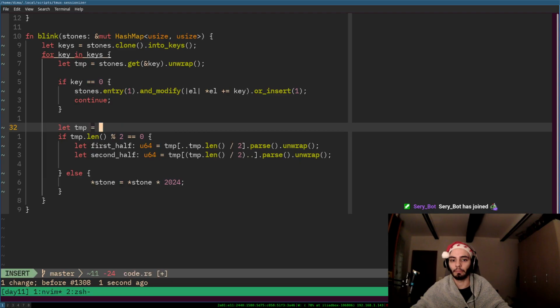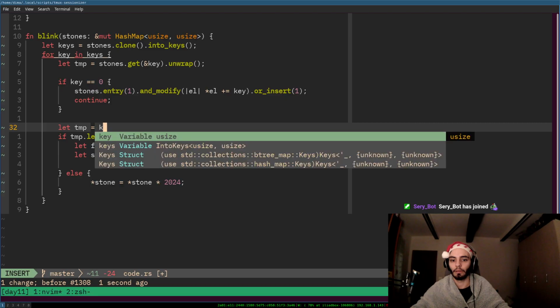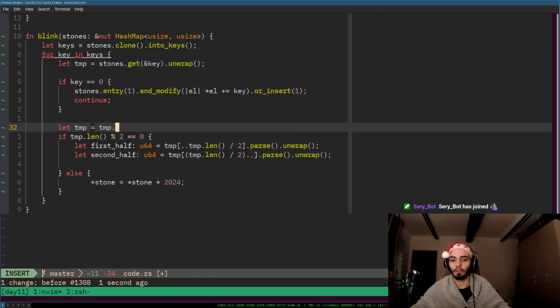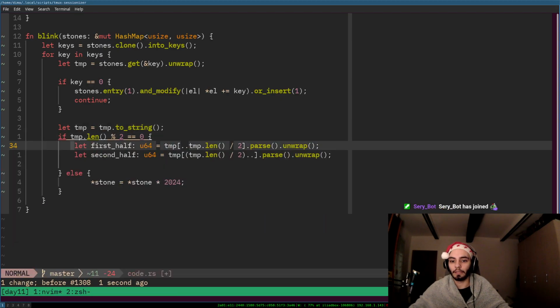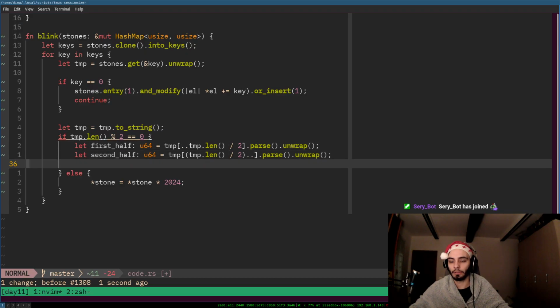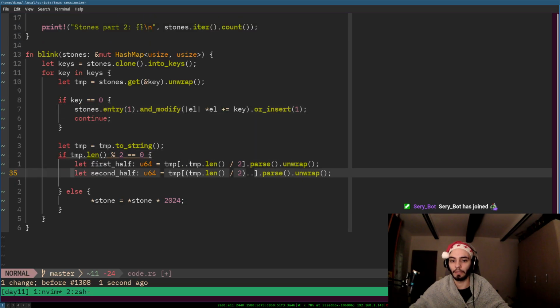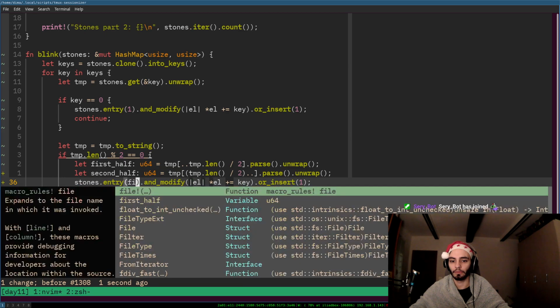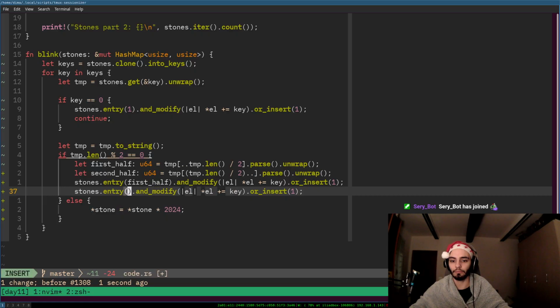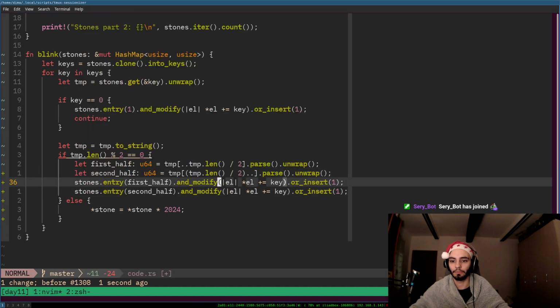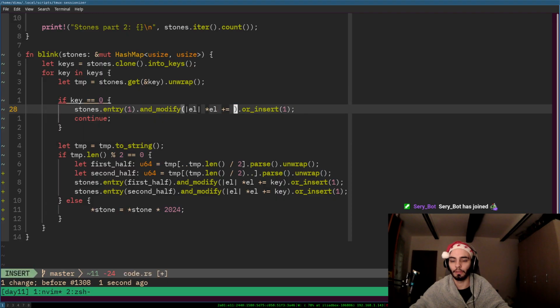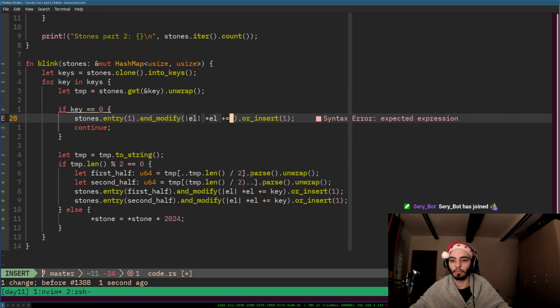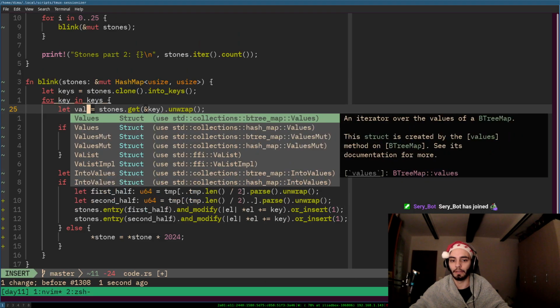Okay, so let temp be temp to string. If the length is even, I can get these two halves, and then it will be the same thing. So entry, first half, second half. Here I sum the key, but it should be my tmp, which I would call val.